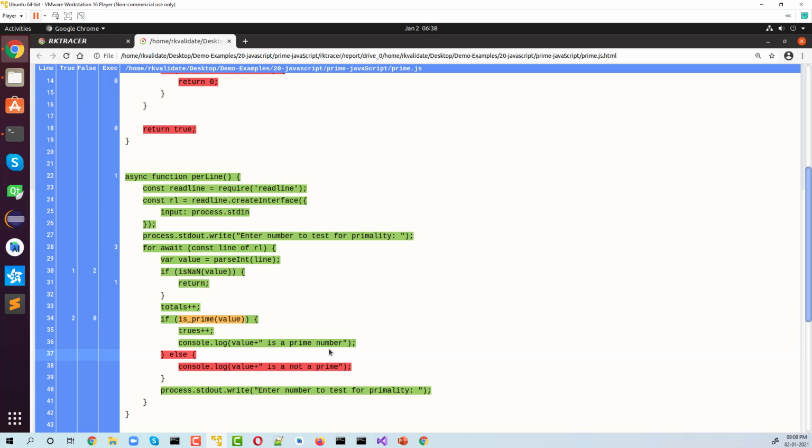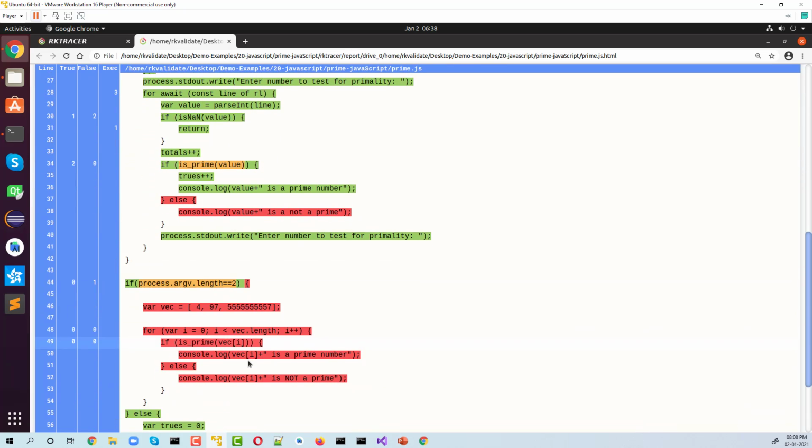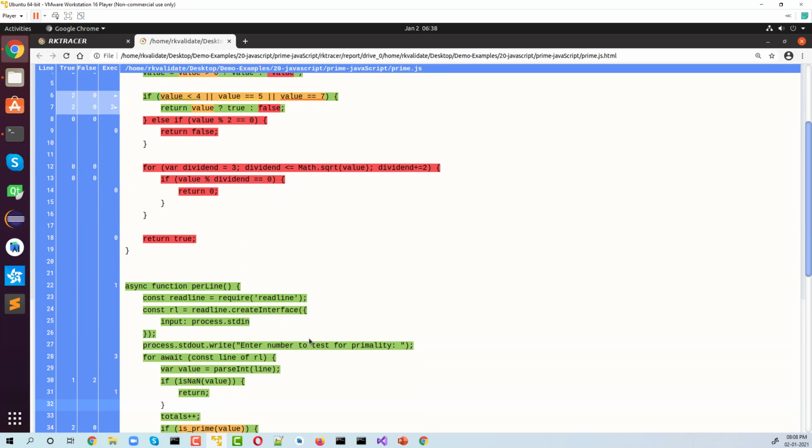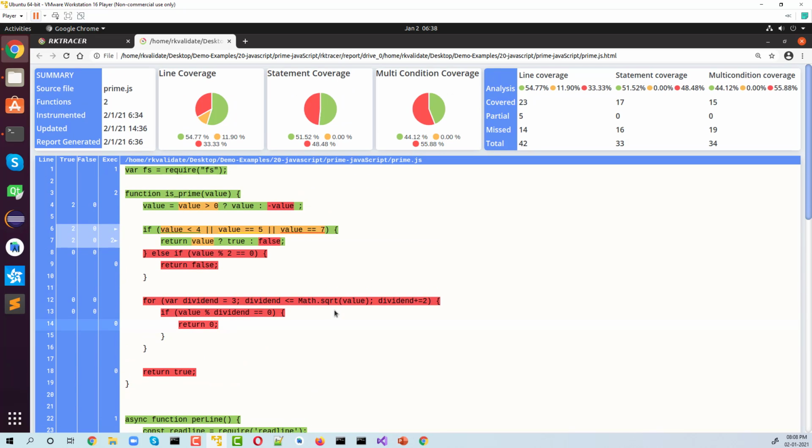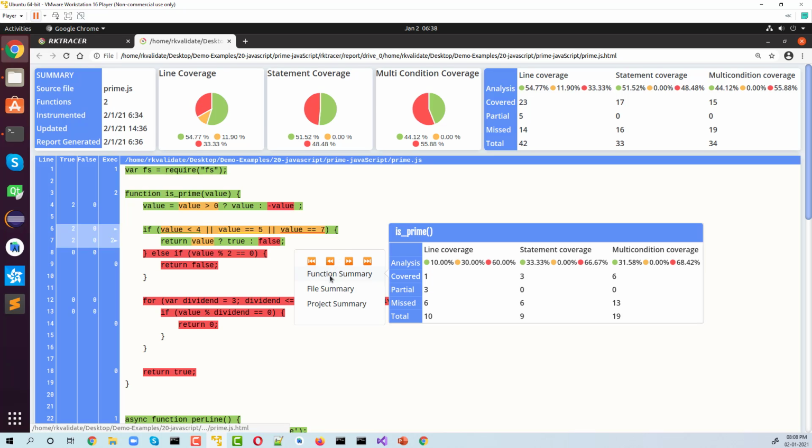Now you can see that it is executed only for the prime case. This particular line was not executed since we didn't enter a non-prime number here. So this way we can make use of the ArchiTracer tool to analyze the code coverage. Also, if you want to get the function summary, all you need to do is, at any given point of time, right click in the function and select the function, and you should be able to see the function summary.